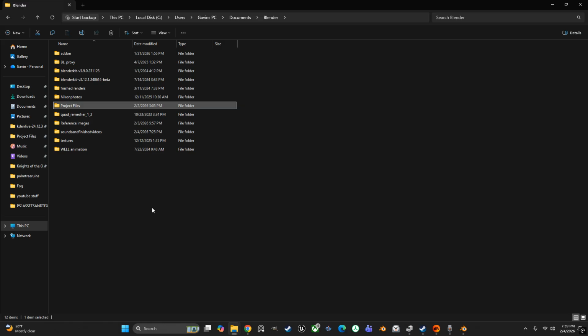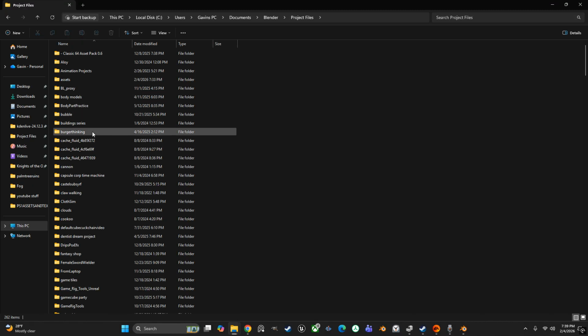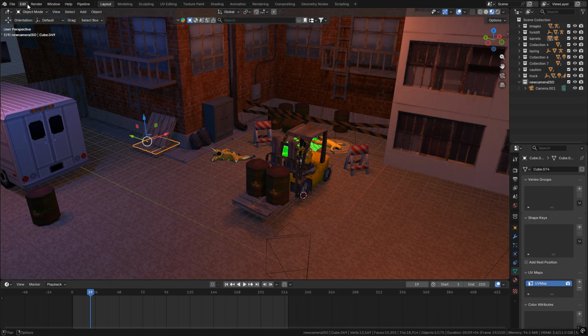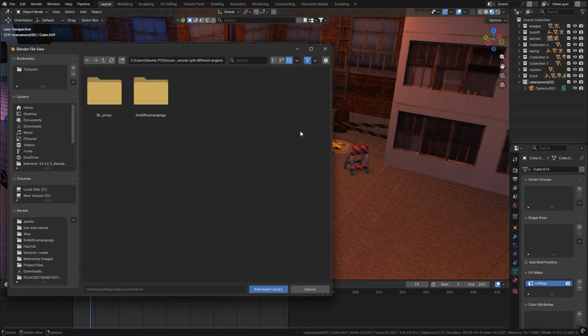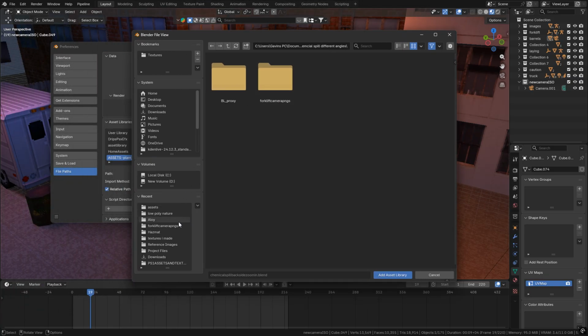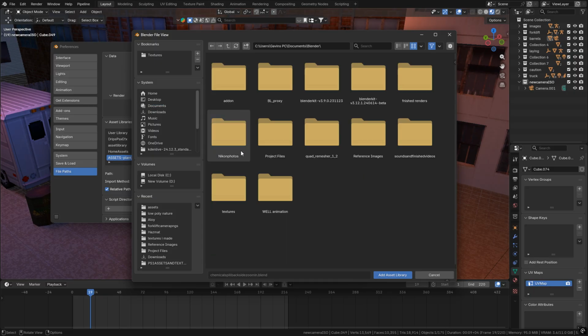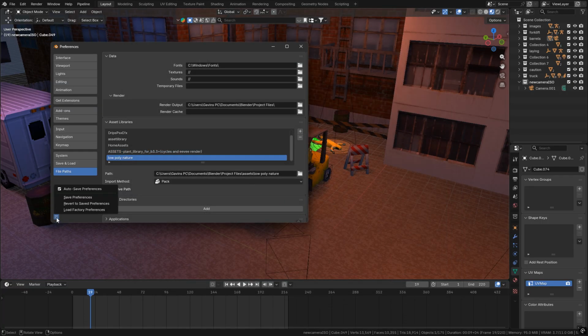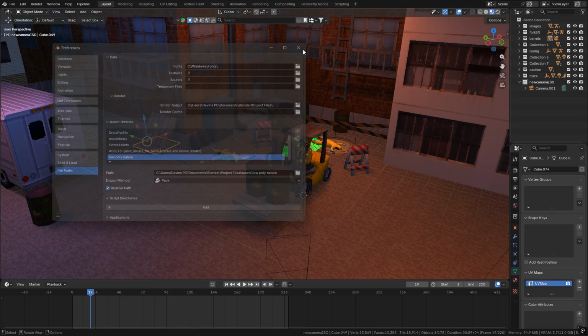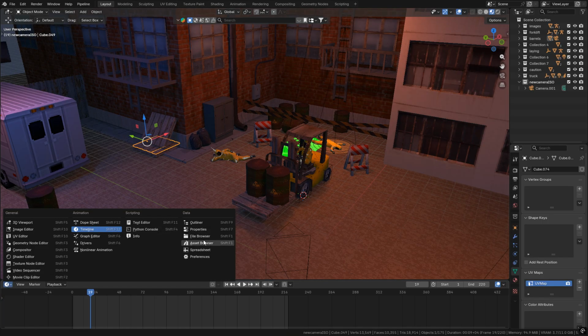Okay, so first you just want to make a folder that's going to hold your assets. Try to keep it organized, which is ironic coming from me. To set up a new asset folder, you go to Edit, Preferences, File Paths, and then you can add in Asset Libraries, and we'll add a new one. So, Documents, Blender, Project Files, Assets, right here. I'm going to point it to this one, Low Poly Nature. Save it. Close it.